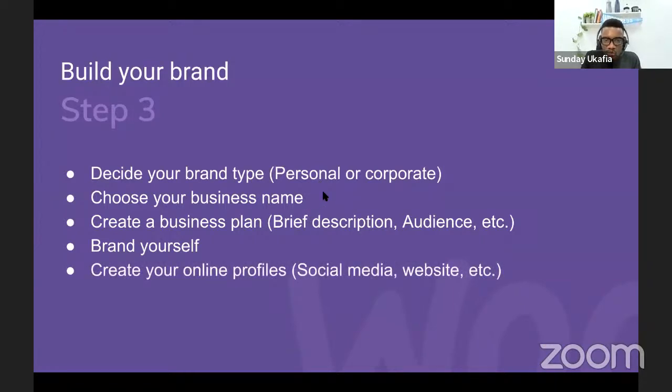And once you've done that, you want to create your online profiles. So what are the platforms you're going to sell? You take advantage of. What are the social media handles you want? Your business Twitter, your business Facebook page, and your business website, which is important.